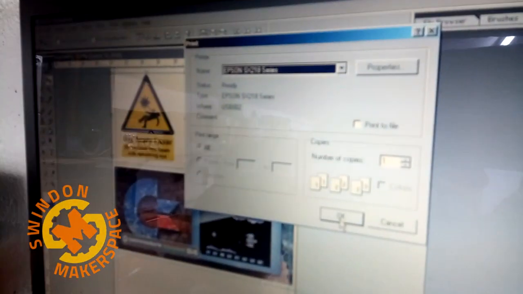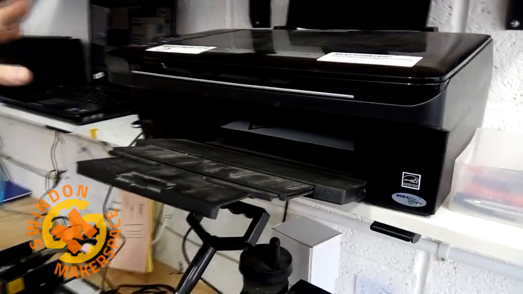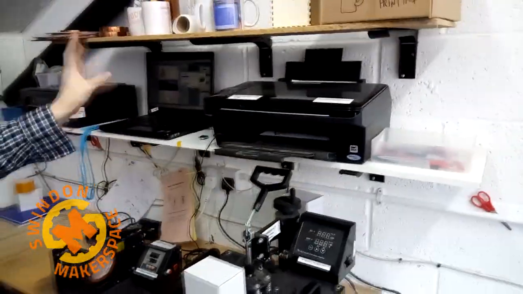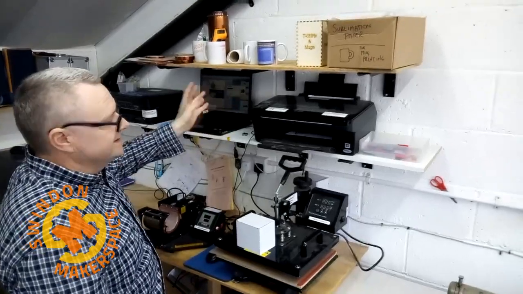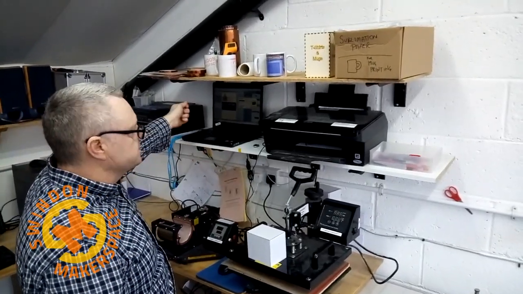SX218, that is the sublimation printer. Okay, so the laptop we use doesn't actually have Wi-Fi, so it's always best to design your designs at home or wherever, and just bring them in on a USB stick.